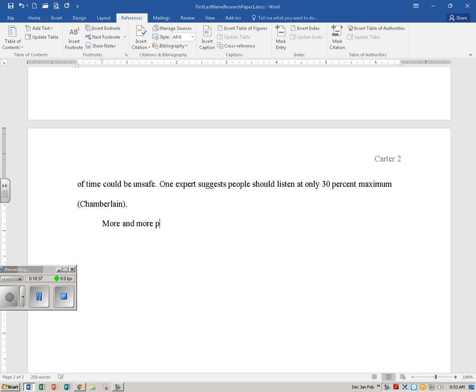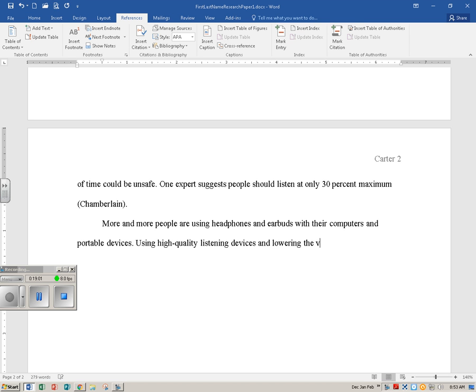More and more people are using headphones and earbuds with their computers and portable devices. Using high quality listening devices and lowering the volume can help to lessen potential hearing loss from the use of headphones and earbuds, period. And red circle number 3 says to click Save. So I'm going to go up in the top left-hand corner and click that little square.